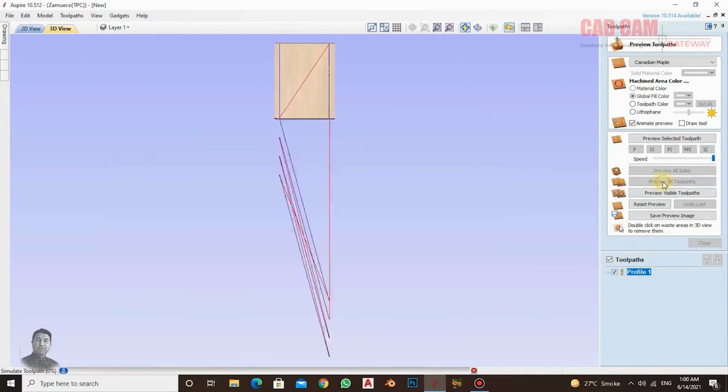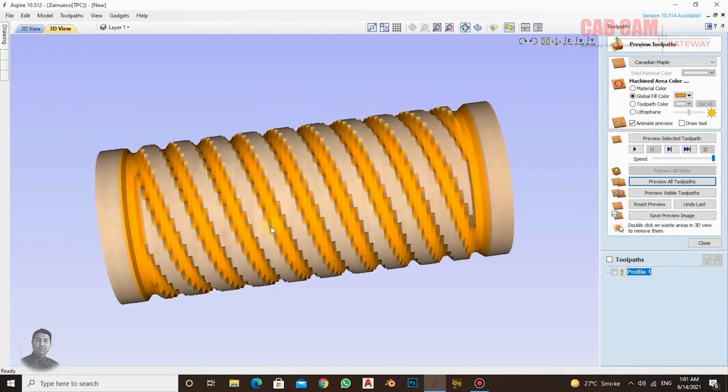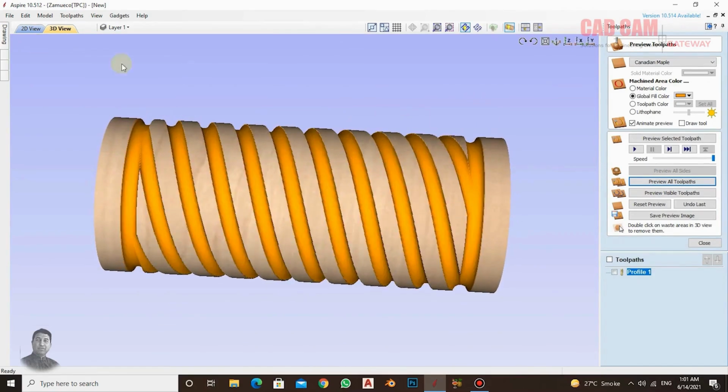I have included them, reset the preview and previewed again. Notice that now the cobs have also been designed along with it. So see, this job has been created very beautifully.